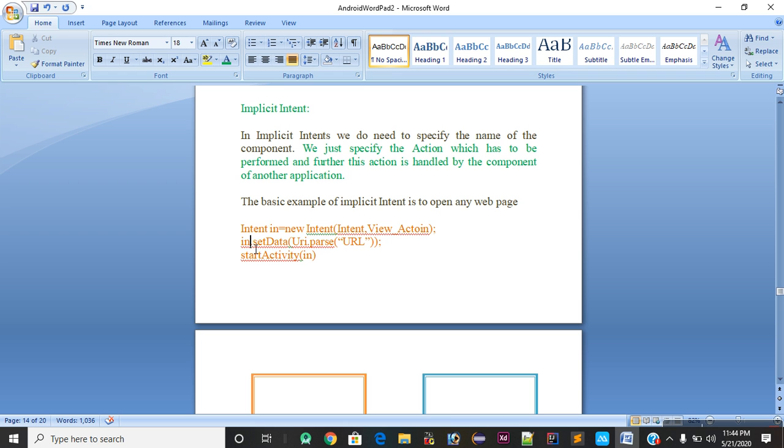So this is the reference of my intent and I will set the data, a URI. URI has a method parse. I will set the URL. For example, I will call Google, google.com. This is the URL of Google, and also we know the domain name. So I have passed the URL, this is the domain name of Google.com, and I will call the start method, and inside the start method I will pass the intent reference.